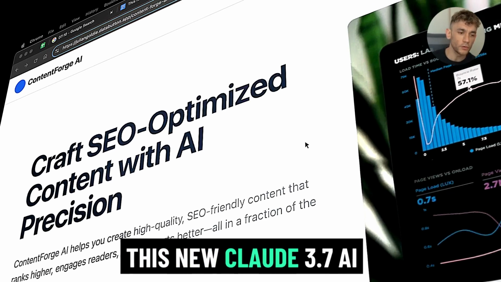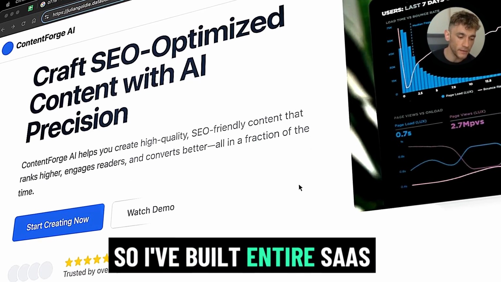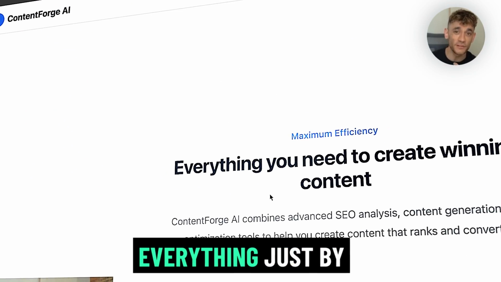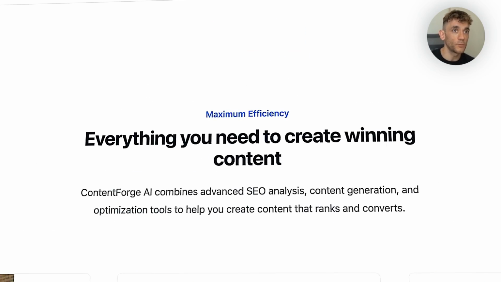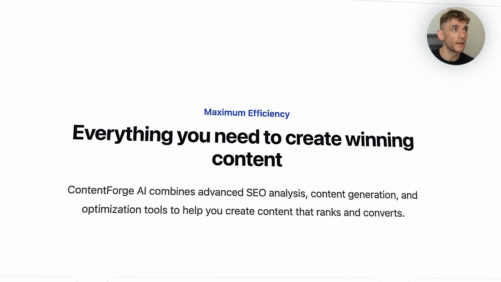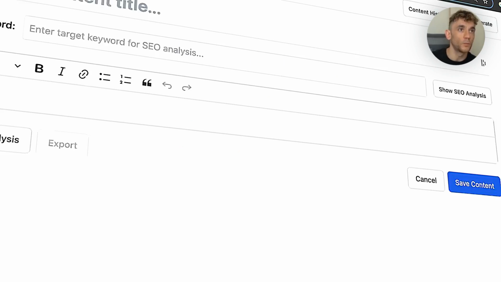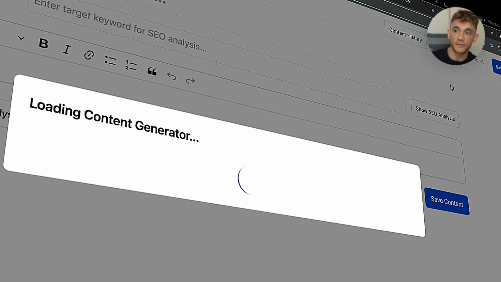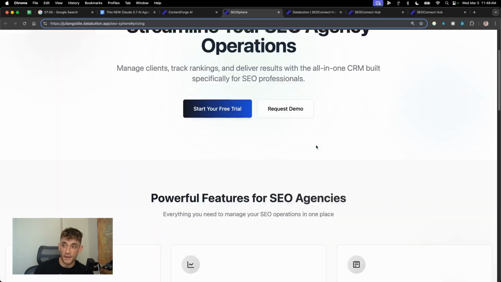This new Claude 3.7 AI agent is absolutely insane. So I've built entire SaaS apps today, custom branding, backend, SEO tools, everything just by chatting with an AI. And usually something like this, for example, where you can log in, you can create content. We've got an agency dashboard here and a job board over here as well with an AI generation tool for creating content. Usually this will cost like thousands of dollars and take months to develop. And Claude 3.7, along with Data Button, actually did it in minutes.